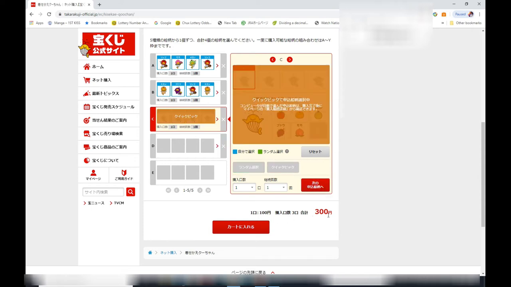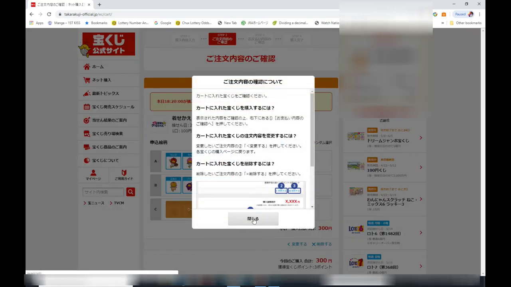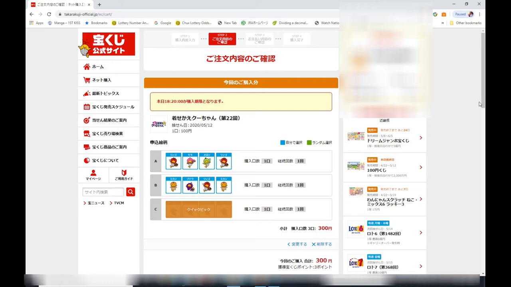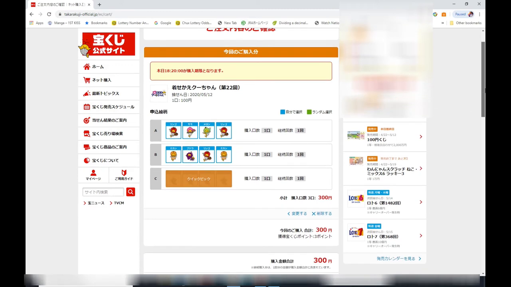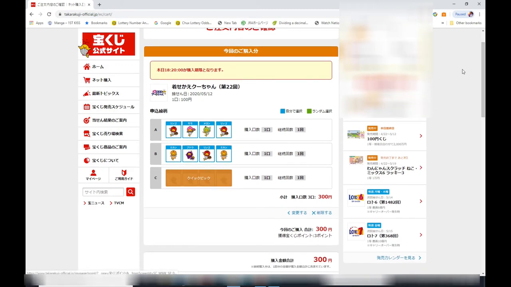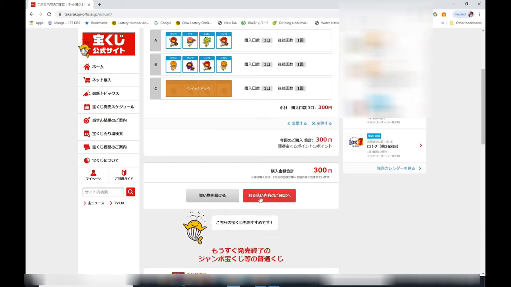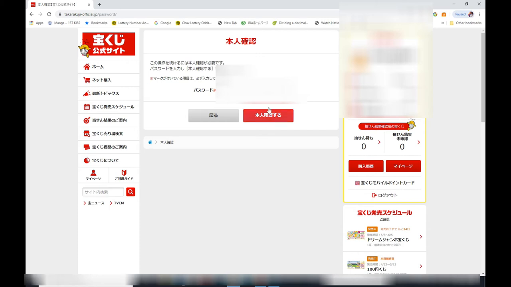Now the total says 300 yen for 3 tickets. I'm going to press this box. I'm going to close this. And now I can use my points. I have 27 points. When you're ready to buy it, press this red button. Then another window pops up. Type in your password for this site, that is Honnin Kakunin.